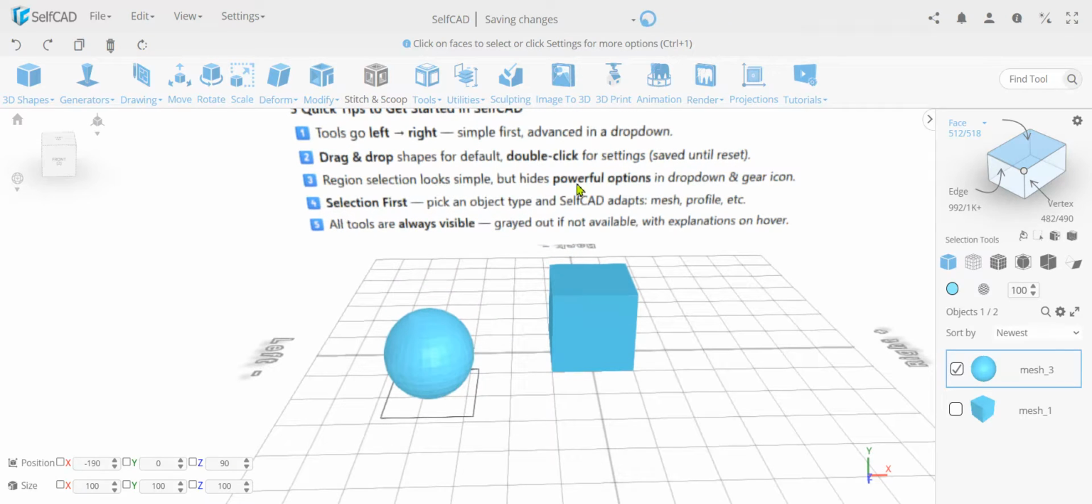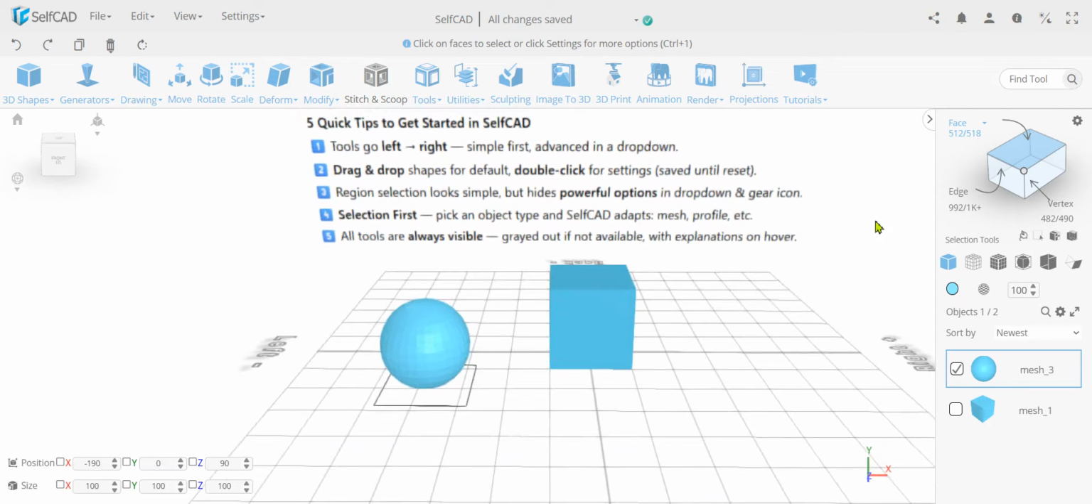Tip number 3 is selection. It looks simple, but it needs powerful options, drop downs and icons. Let me explain what this is. If you think about the selection over here, if I switch selection, I'll go now to inverse select to select this shape, the cube. If I want to click a face, it's activated face. I can simply click on a face and start selecting faces.